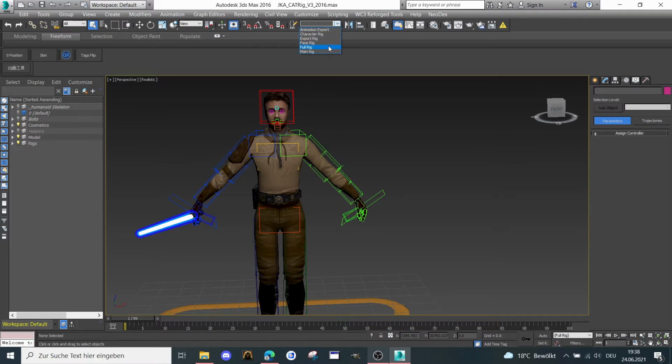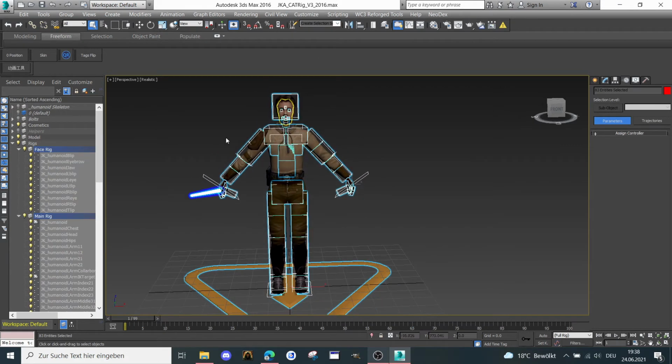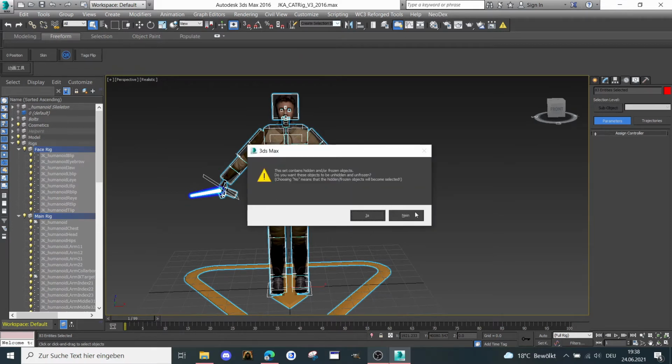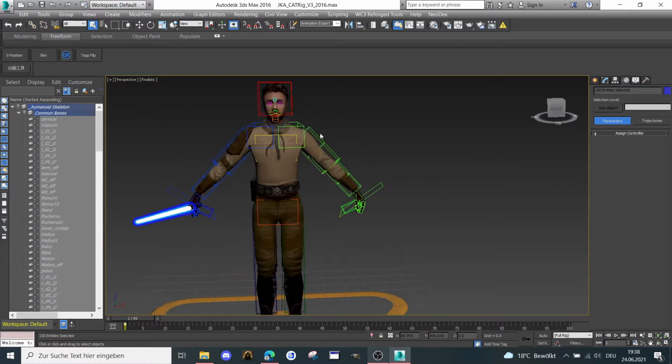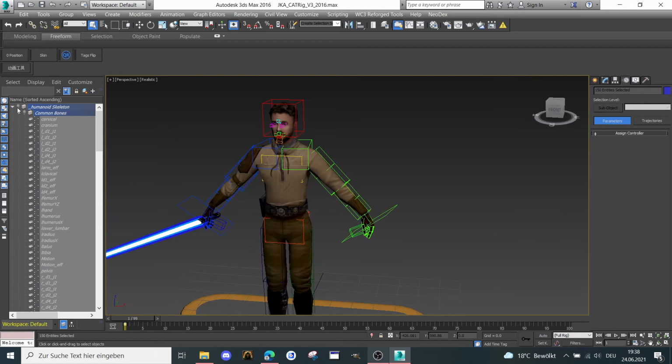I created a main rig, to select the main rig, and here I select the export rig. It gave me these error messages all the time because it says it's hidden. Just press no and you will get to the skeleton you want.